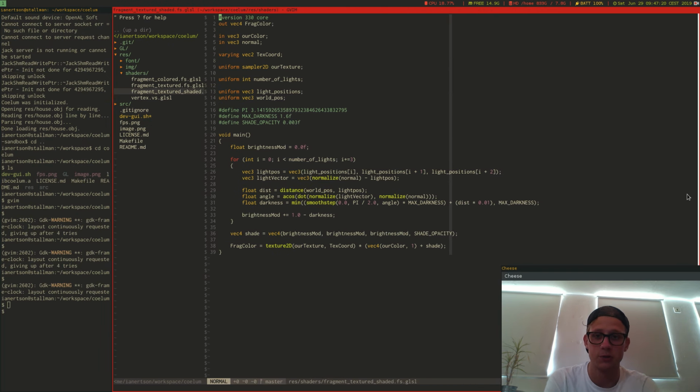Yeah, here it is. You can read it if you want to. Basically, I'm passing the light positions to the shader from the C code, and then I'm also passing the number of lights that are in the state currently, and then I'm just calculating the distance between the world position of the object and the light position and the angle, and then I'm calculating the darkness for the face like this, and then the final shade is this vector here. So yeah, that's that.